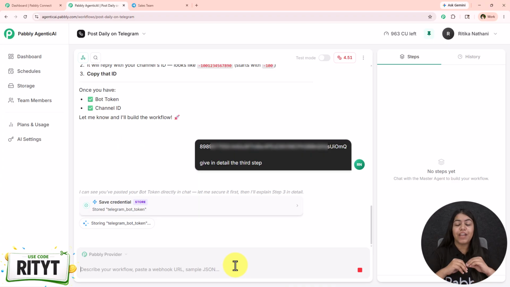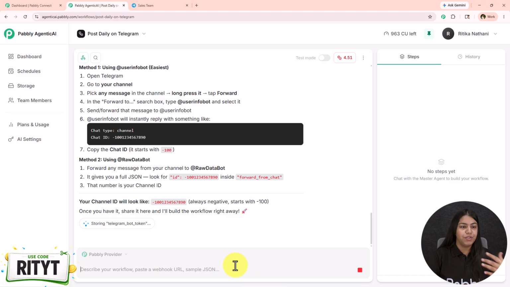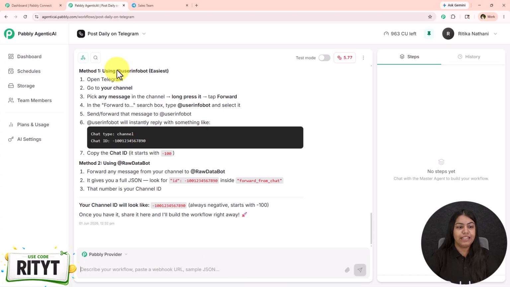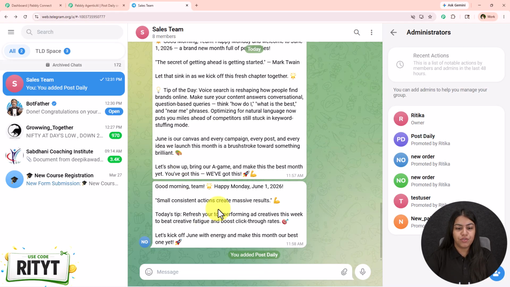And like me, if you have any doubts while creating this or getting the token, you can definitely ask it, and it is going to reply and give these solutions to you. Don't get confused. Okay, so over here the method is: open your Telegram, go to your channel, pick any message in the channel, long press it and tap forward, and then forward it to this username. Okay, so let's just do this.